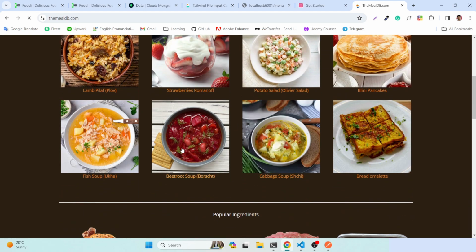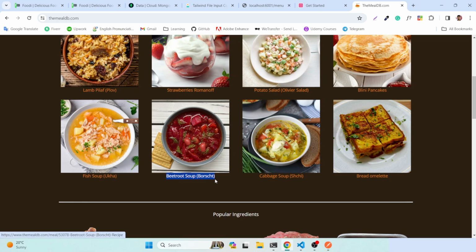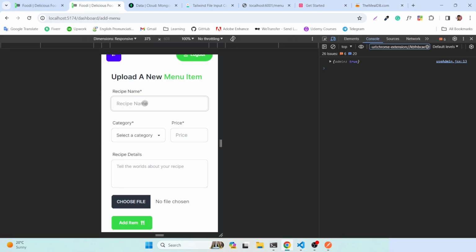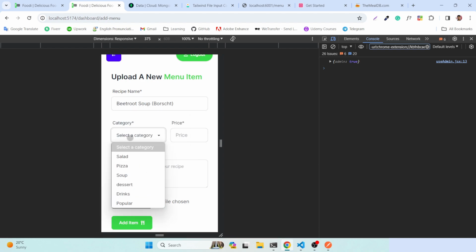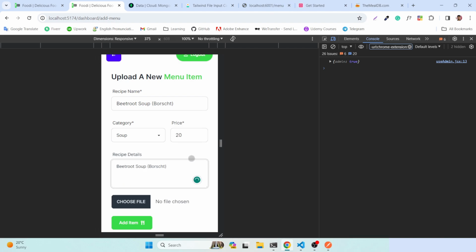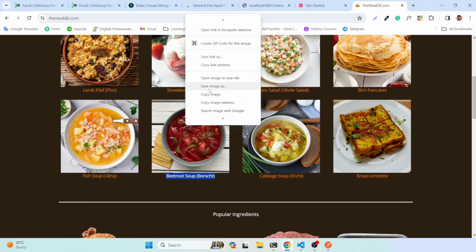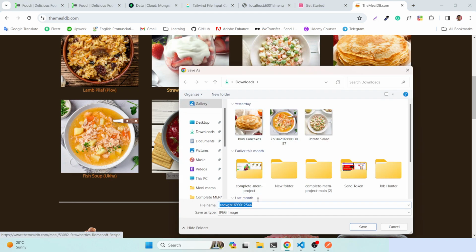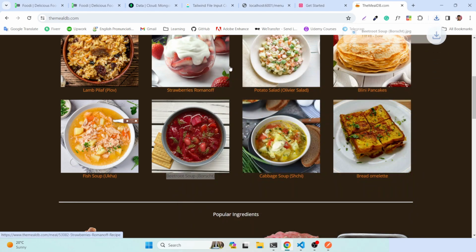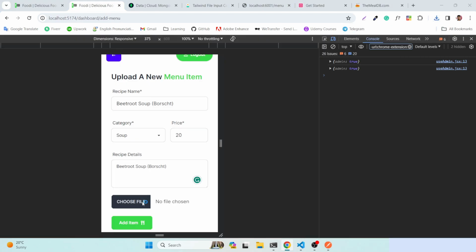Let me try to post this. We will just copy it and paste it here, choose that it's a soup. So this is soup, let me choose a price of $20, let me keep this on. And now for this, okay, let me save this image and name it. Okay, fine. Now choose the image, this is the image, hit add items.